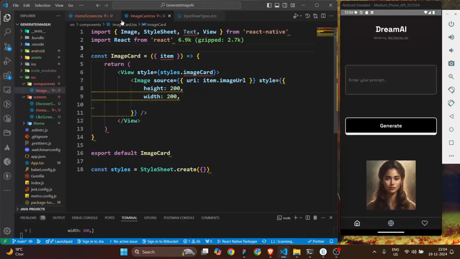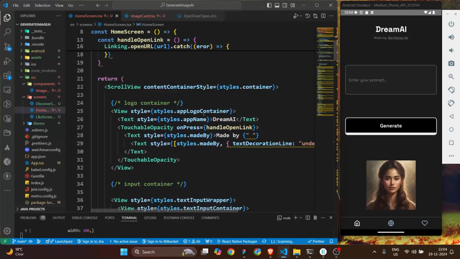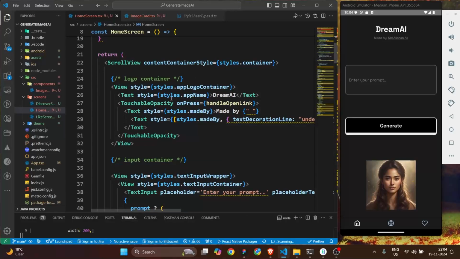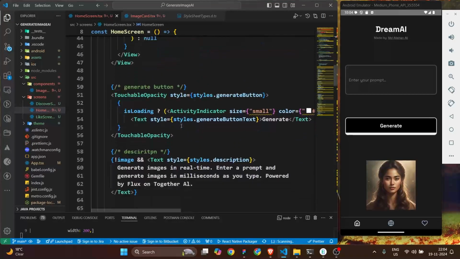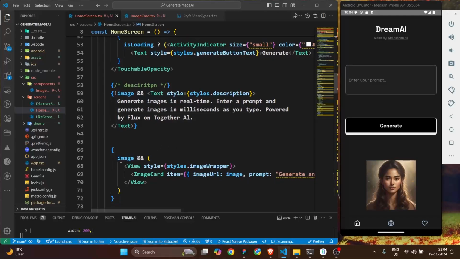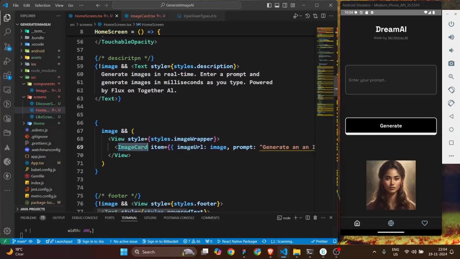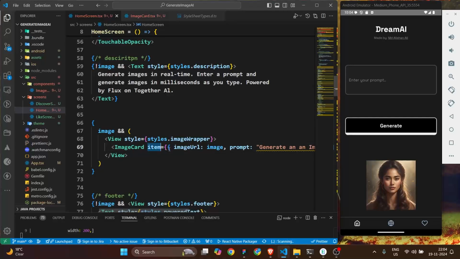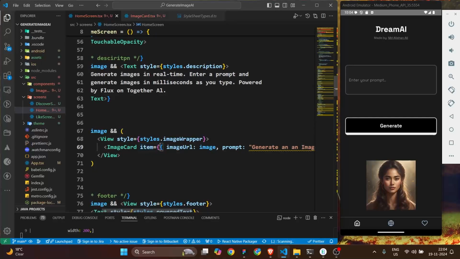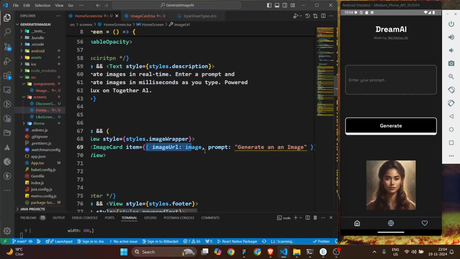But before that, let me explain one more thing, as you guys may be confused. Inside the home screen component, we are checking whether we have an image. Yes, we have an image. So what we are doing now, inside the image card component, is passing our own prop called item, and this is an object, where we are passing the image URL and the prompt.